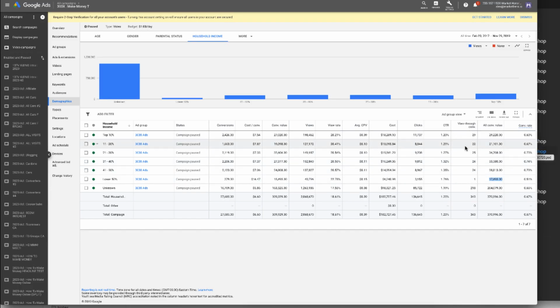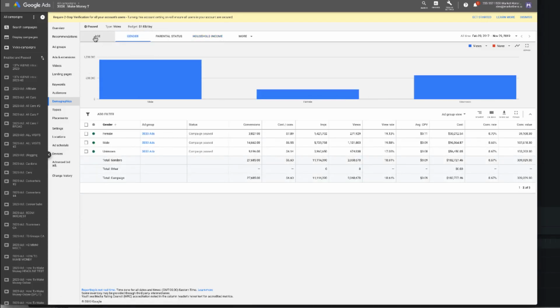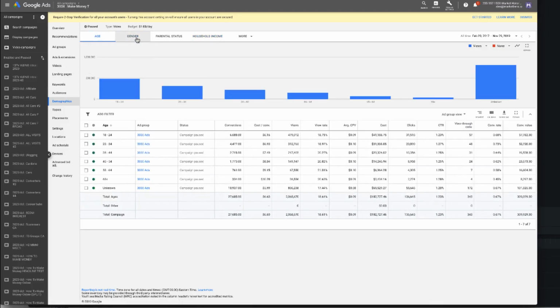In some cases, you might see an extreme trend towards parental status. Obviously, if you are making a course on how to take care of kids, you're going to see a trend in parental status, okay? You're going to see some stuff like that. That being said, you can come in here in demographics, and when you have your stats coming in, you can analyze them.